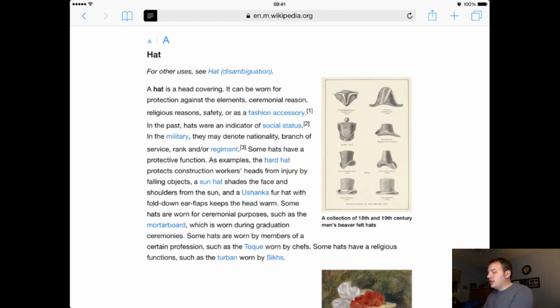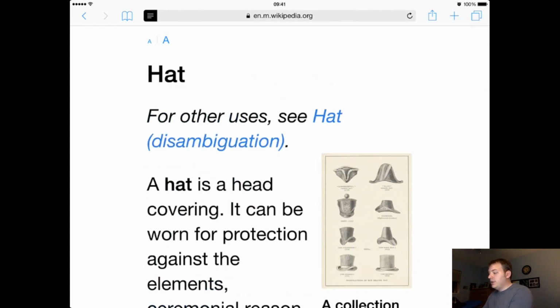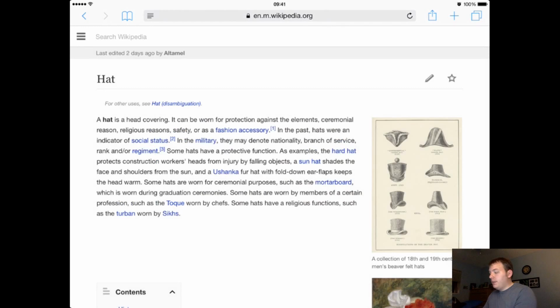You can shrink the text with these A buttons up at the top or make it bigger. So you can make it pretty big there. And then if you ever want to close it, you can just tap that button again, and it'll turn light again, and the reading view will go away. Let's see here.